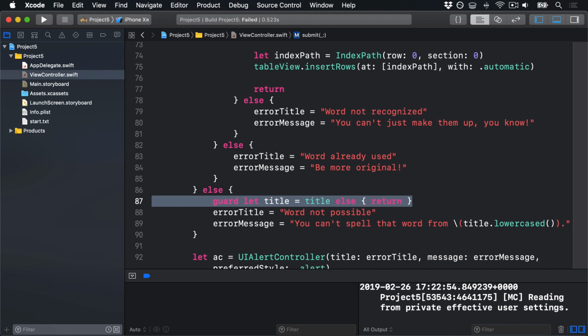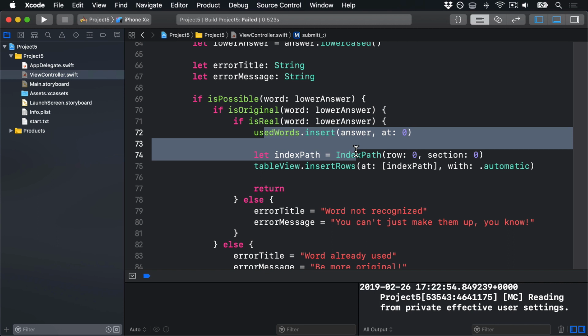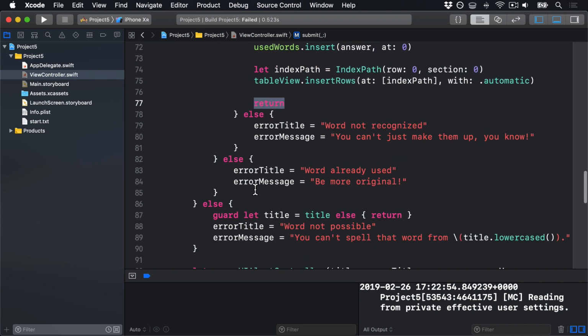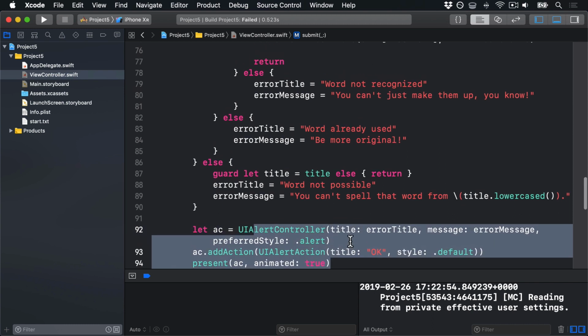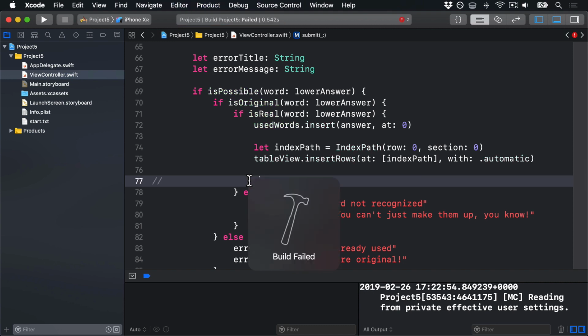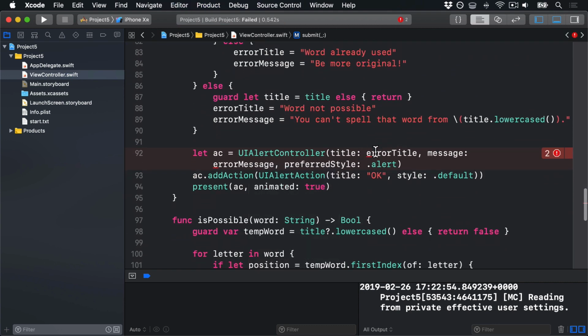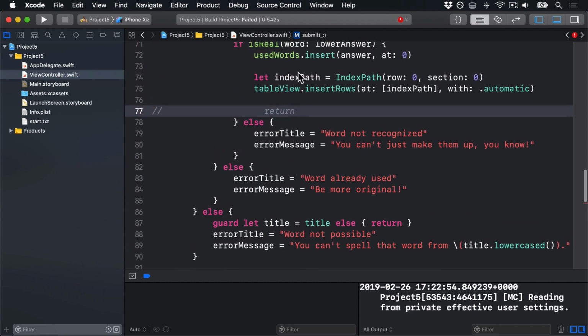What really matters here is two other things. First, this return. This matters because if the word is possible and original and real, it will insert into the array and the table view and then exit the method. And this matters because otherwise it will try and show the alert controller without having an error title or message. It would be a bad thing. You don't want to do that. In fact, Swift wouldn't even allow it if we tried it. It would complain because we haven't given it a value. See, it's warning us error title has no value because it knows it could possibly get to this point here without a value, which would cause problems.